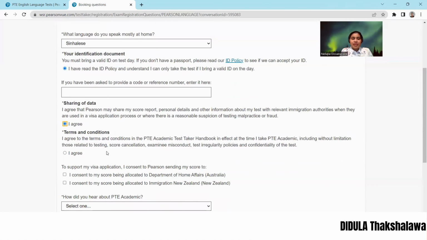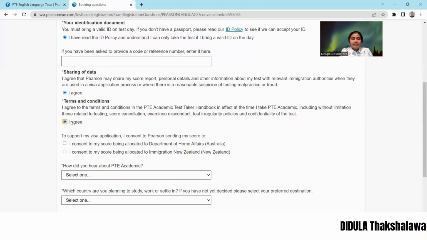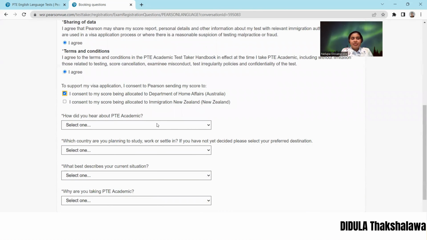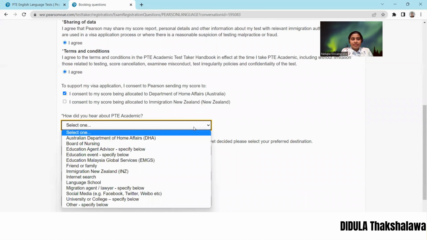Another thing is that you have to agree to all the terms and conditions. You will click it here. Other thing is you have to consent to your score report being allocated to the Department of Home Affairs, where you select whether it is for New Zealand or for Australia. And then, how did you hear about us? Now you can select an option here.